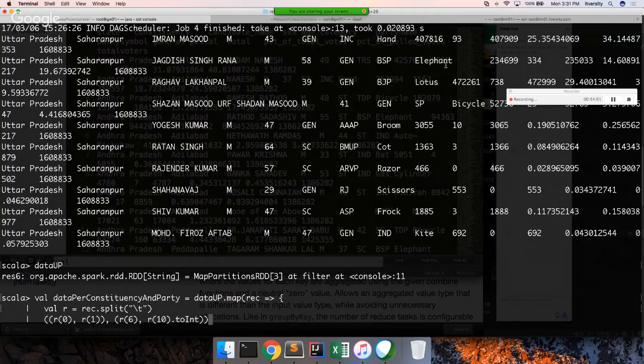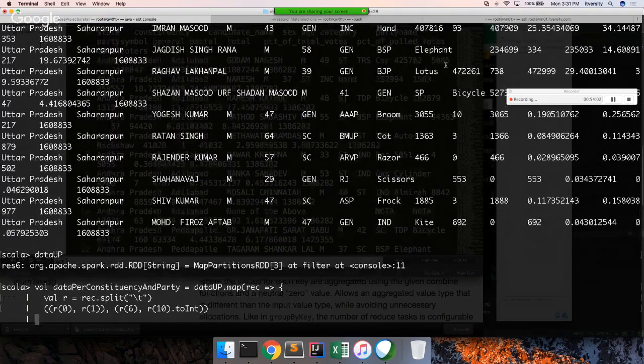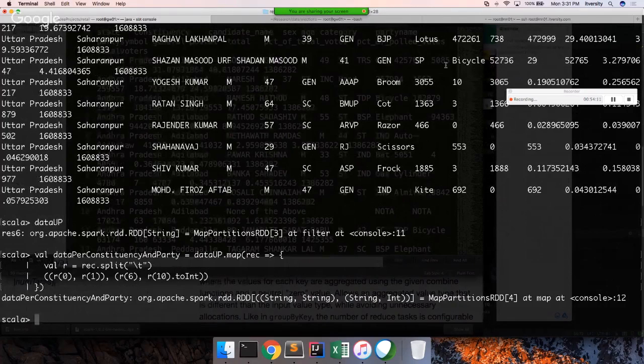Okay. Now I have to close this curly bracket and then the map function. Now you can see the RDD of type tuple, where both key and value are tuples. Key is nothing but state and constituency, and value is nothing but party and number of votes. Now we have to do group by key. So group by key is pretty straightforward.